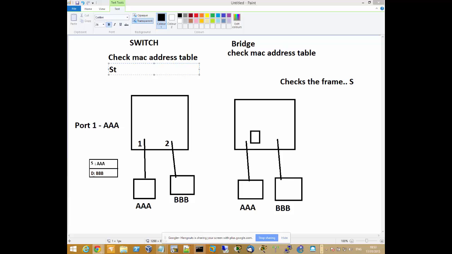But the main thing is to know that it checks its MAC address table and that it checks both the source and the destination. It checks the destination to make the forwarding decision. It checks the source to find out if it is already in the MAC address table. If not, I will add it. So the destination will determine how I'm going to forward this. Do I forward it out a single port, or do I send it to every port apart from the one I received it from? That will be based on whether it has a record of the destination in its MAC address table.